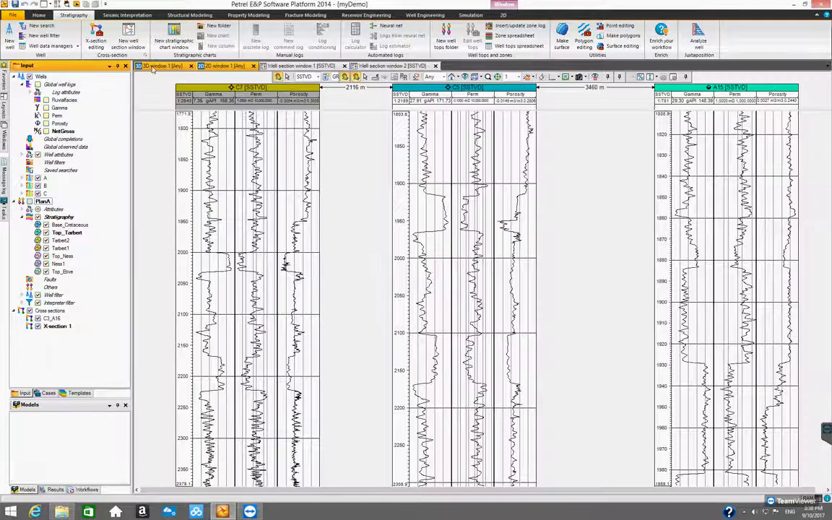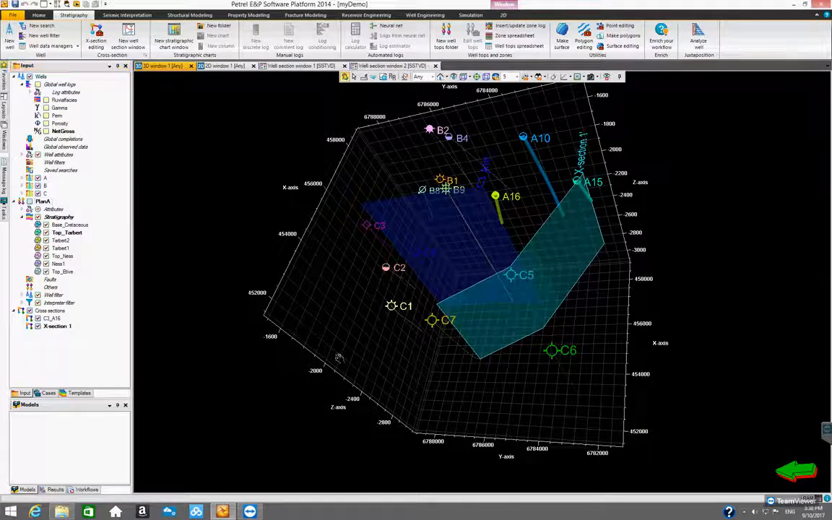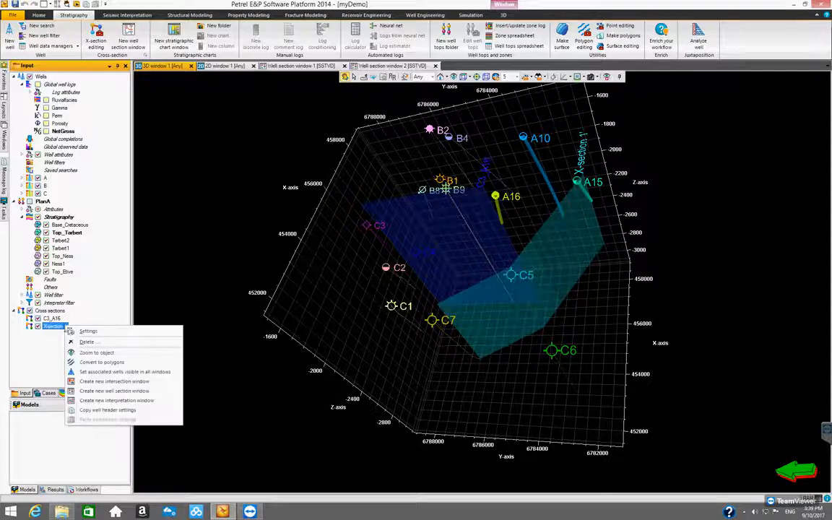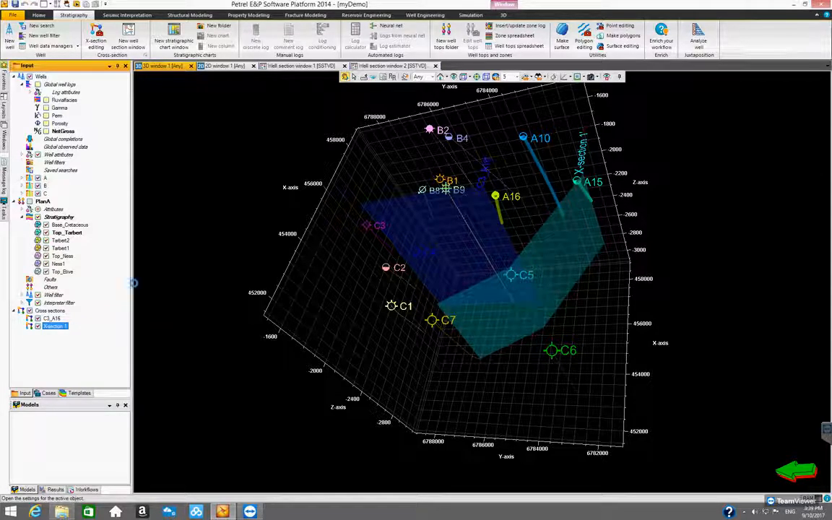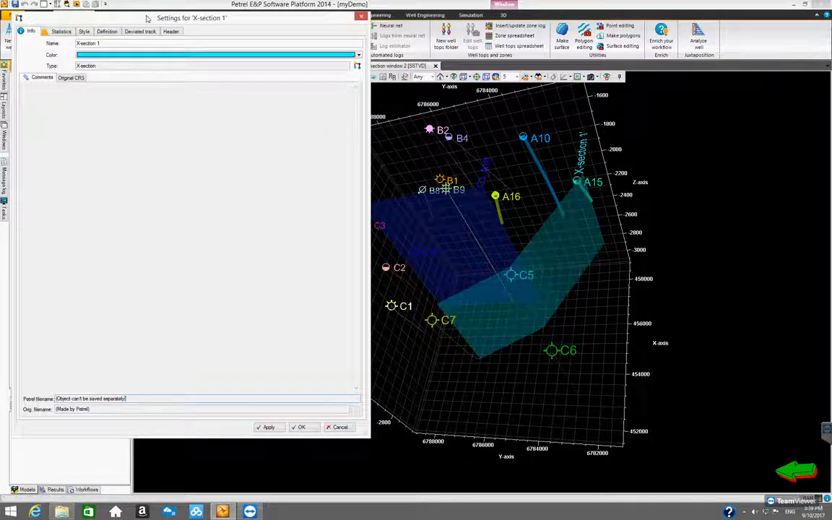So it might be worthwhile to actually change the name. Don't use the default name, X section 1. That's not telling you much. Because I turned off the slow double click, now I have to go back to the settings to change the name of this particular cross section, right?